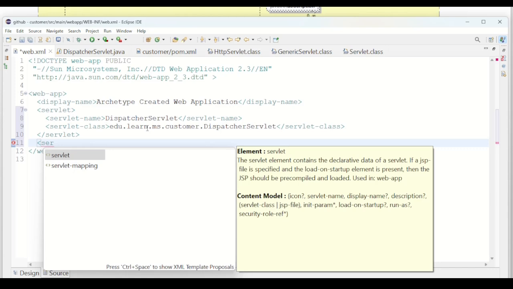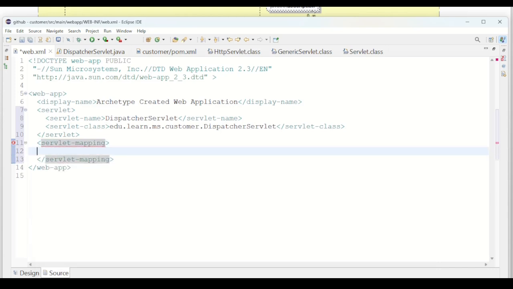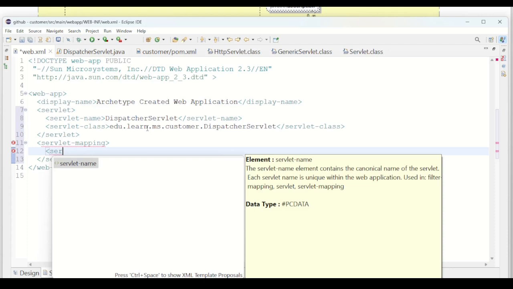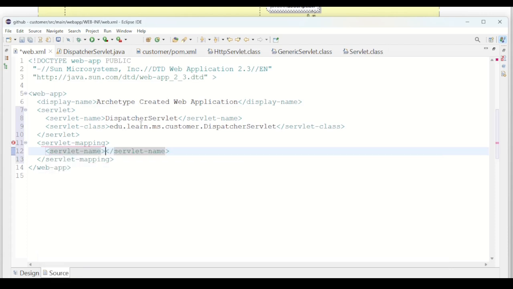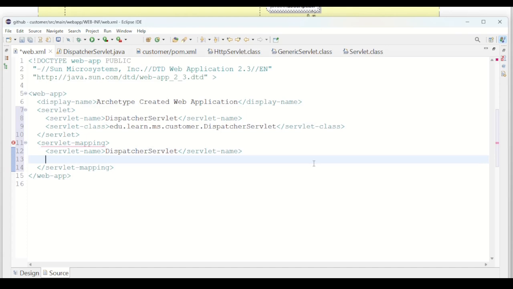We need a mapping tag, right? We will map this. The contract is you have to use the same name that you used in the servlet tag, so that it can map. Then you will have to give a pattern. Let's just say we want to fire this servlet whenever the request comes to the customer application, the root directory, or anywhere for that matter, right?